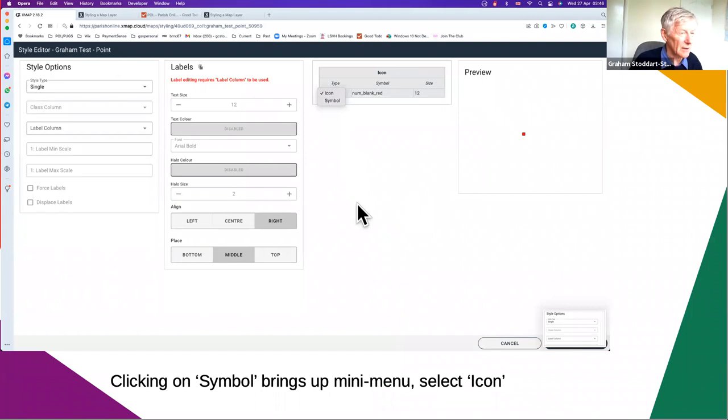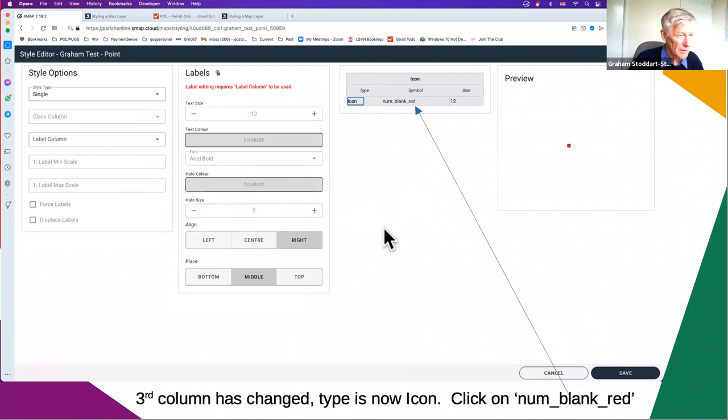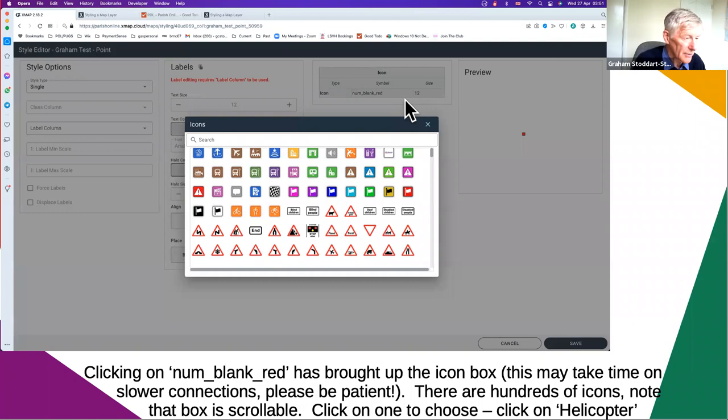And nothing immediately changes as far as you can see, except that this column has now become called number blank red. You just click on that to bring up all the icons available. So we click there, and up pops the icons list. Now this is a list of hundreds of icons. You can scroll down to go rolling through them, and you get all sorts of variations to use.